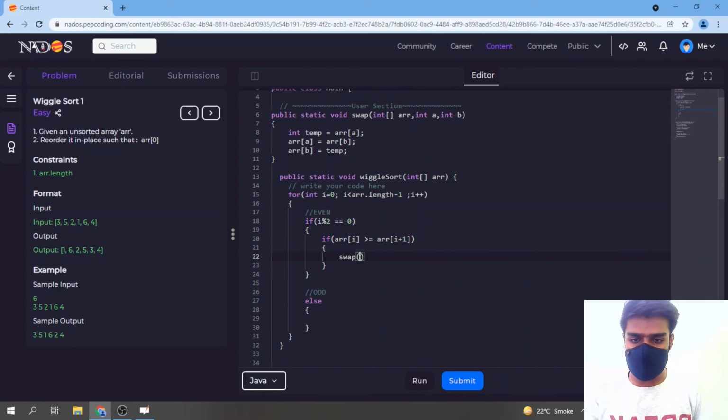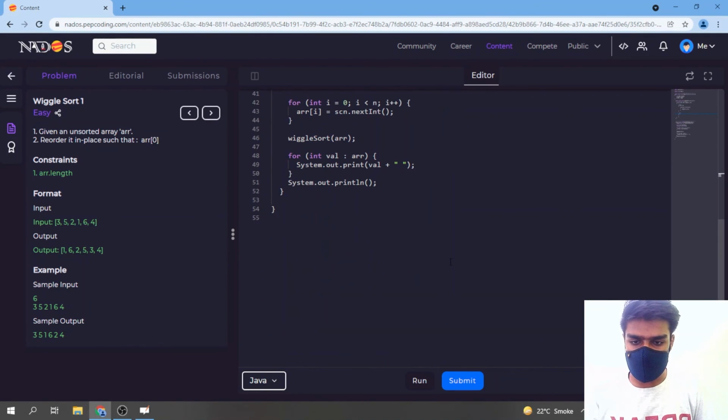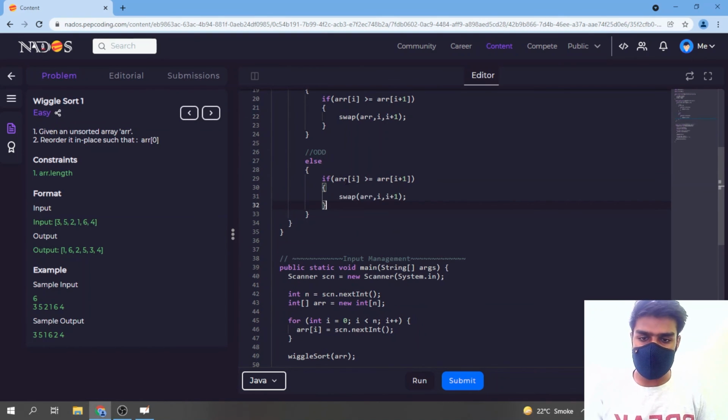So what will I pass inside my swap? I will pass my array, my I and I plus 1. Alright, and I will copy this same condition for my else part also. For my else part I will place the same condition, just changing it so that array of I should be smaller than or equal to array of I plus 1. If this is okay, then I will swap my values.